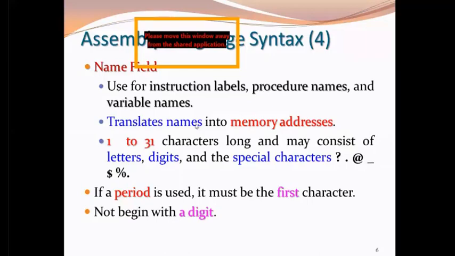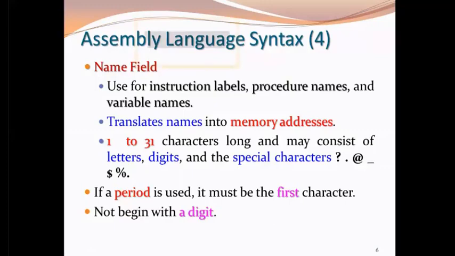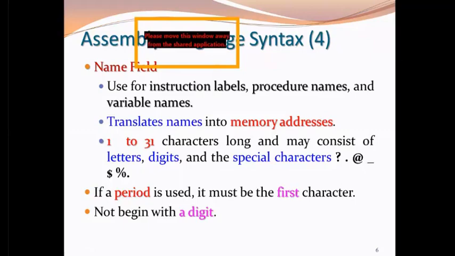Okay, all right. So now look at this. What are the rules you have to follow? You can use a maximum of 1 to 31 characters when giving a name. What are the combinations of characters? You can use letters, digits, and some special characters. Let me repeat: when you are giving a name, you can combine 3 types of characters: letters, numbers or digits, and special characters.